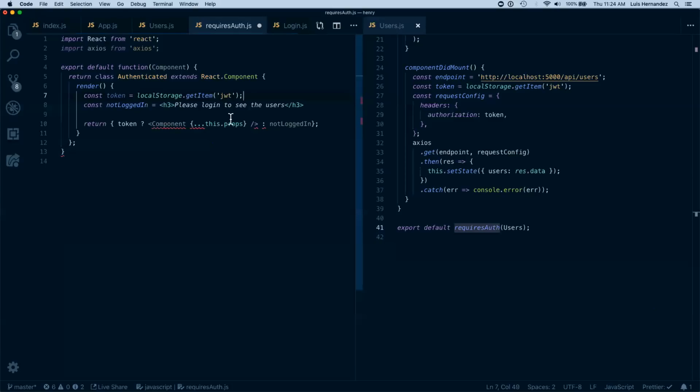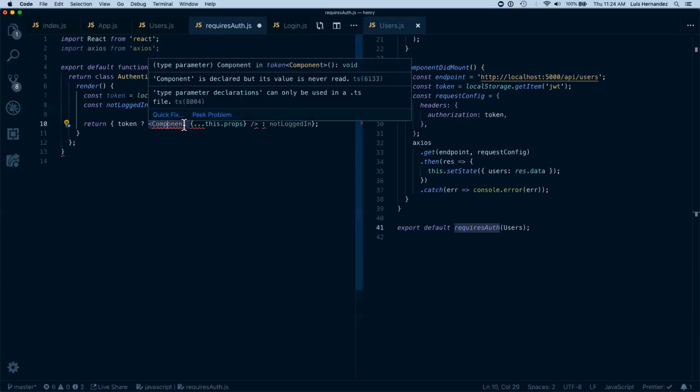So what the authenticated component is going to try to do is, when it renders, it's going to check: do I have a JWT? And if I do, then I'm going to render this component. This is kind of giving me an error. Any idea why?